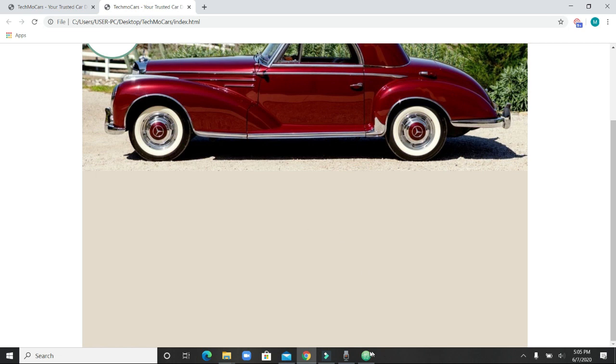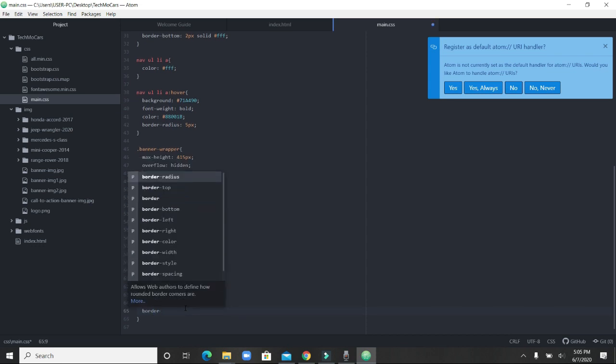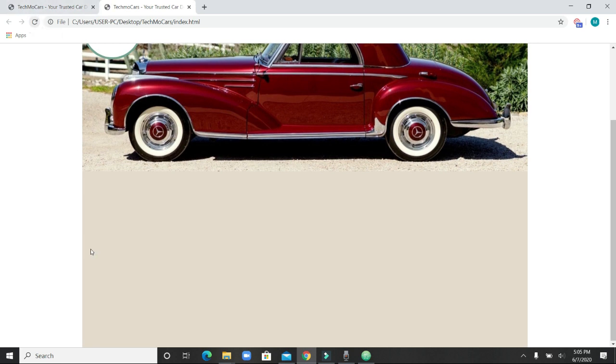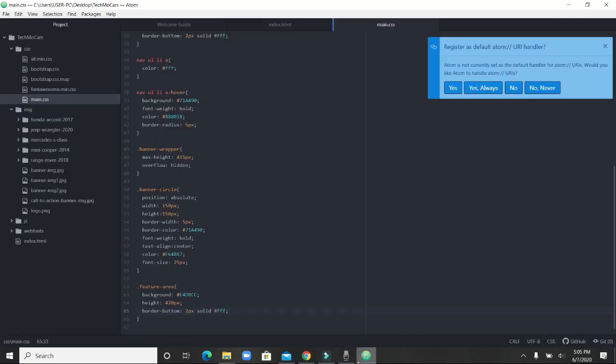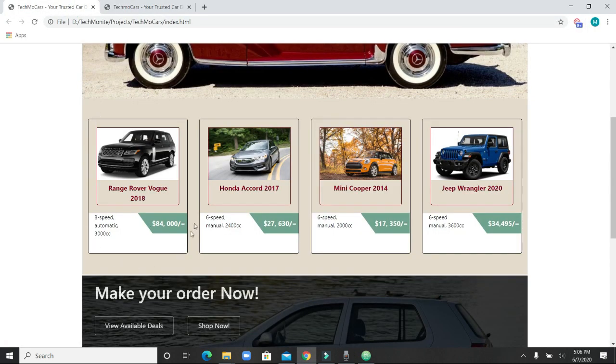So we can just add a border bottom of 2 pixels, solid white. Then we load it. May not be able to see the border, but it is there. So the next thing is now working on this part. Now the individual columns, I want to work on this container that is having this.